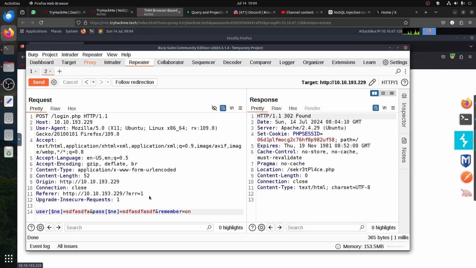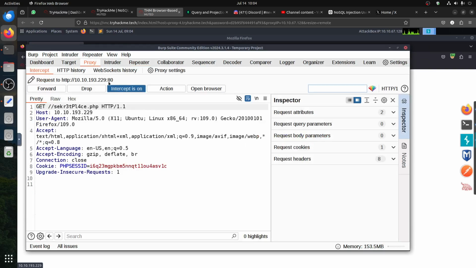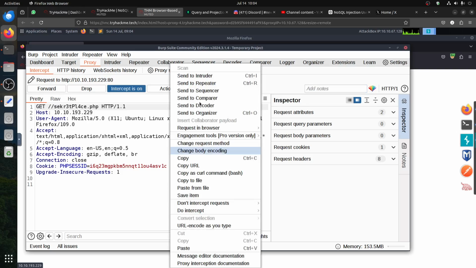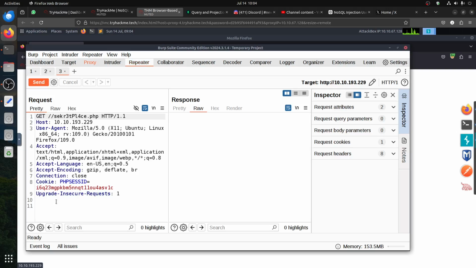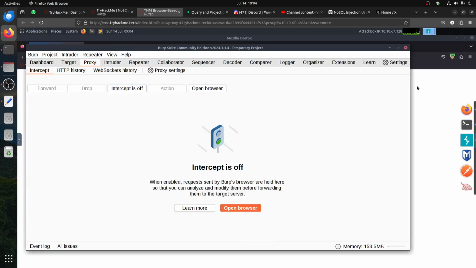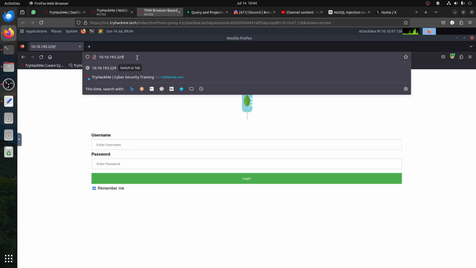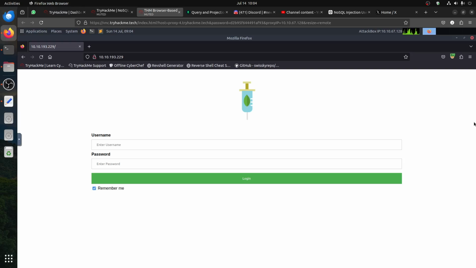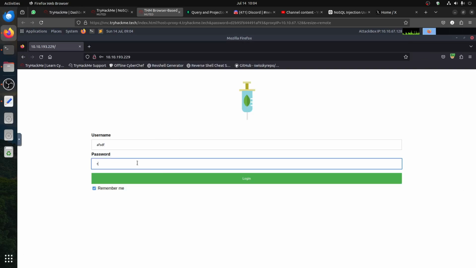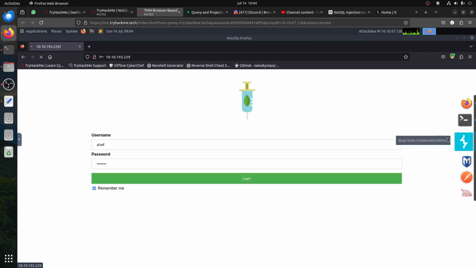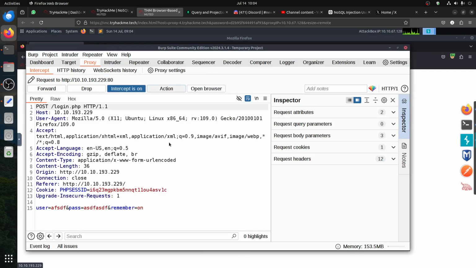No. Send to repeater. This is the second request. No, not you. Damn it, what's going on now? Why doesn't it give me the login? Do we need to make two requests, by the way? Send to repeater.